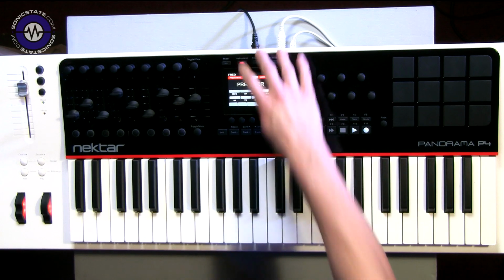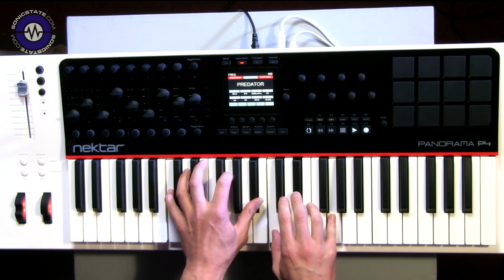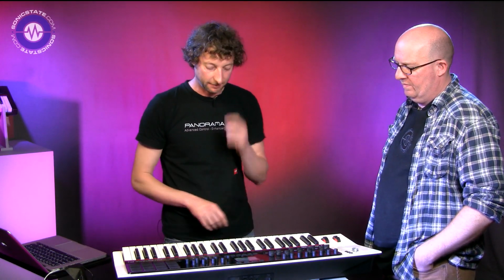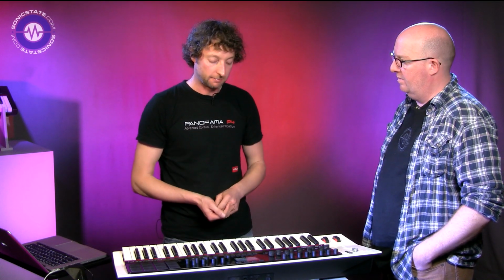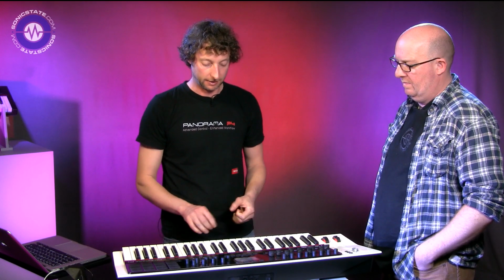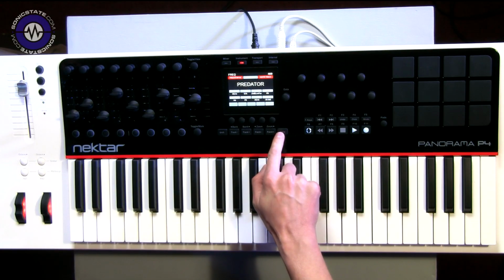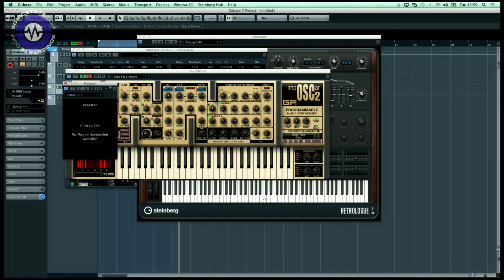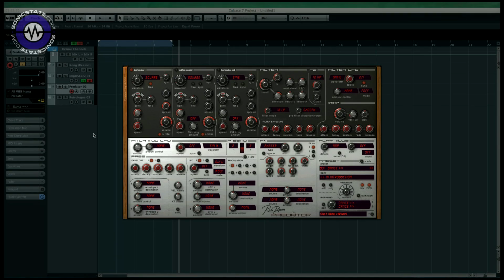Okay, so we've got Predator on here. The Rob Papen Predator, fantastic plugin. It's actually already mapped for you, but I'll show you how to edit it effectively. It'll be the easiest way. So press View, make sure it's in View. There we go. Unfortunately, I have to click to edit it. Can't do that from the Panorama.